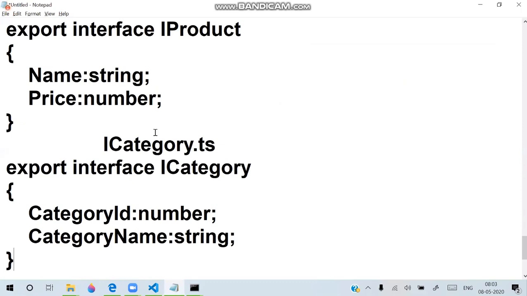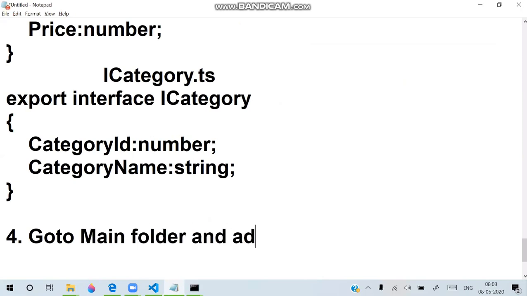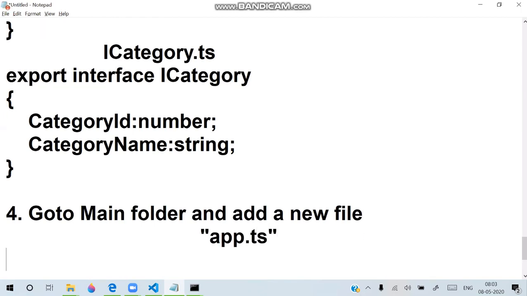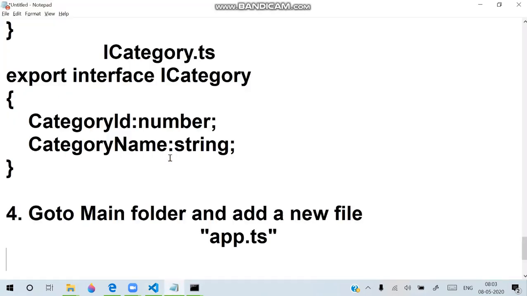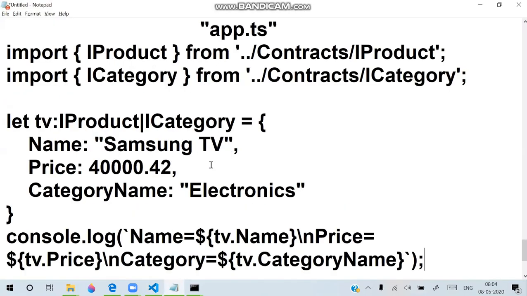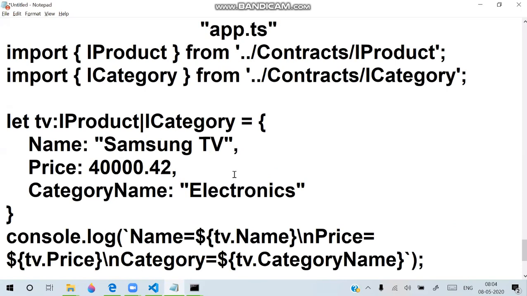Then next step, we have to go to the main folder and add a new file. What is the file? app.ts. And in app.ts, we have to import them and we have to implement and use them here like this. This is the basic example of how we can create the contracts, import the contracts and use them.